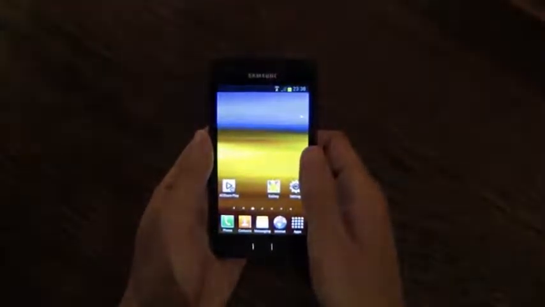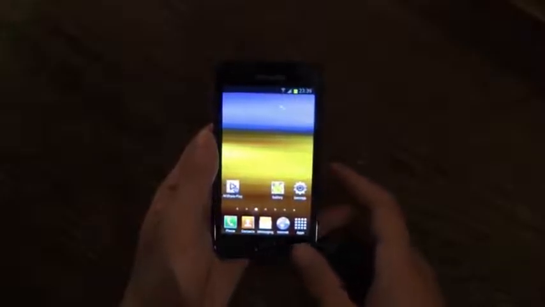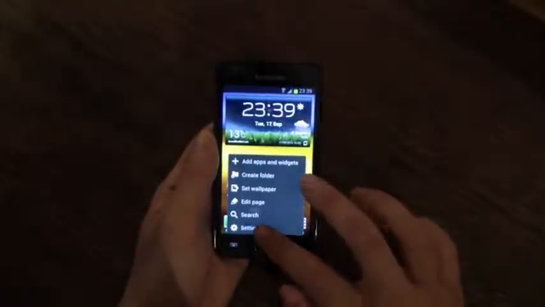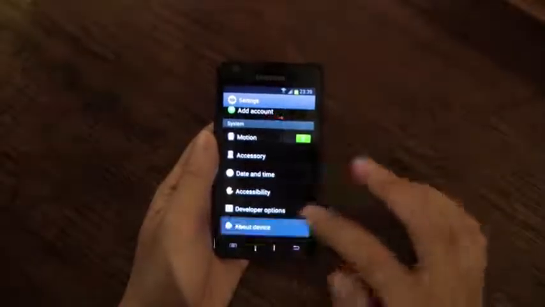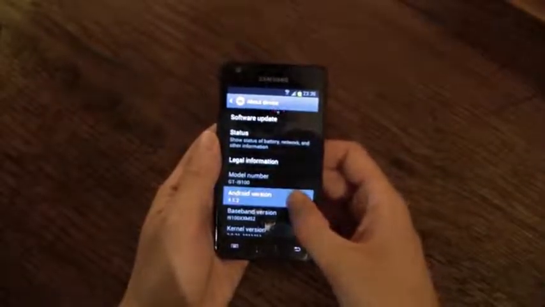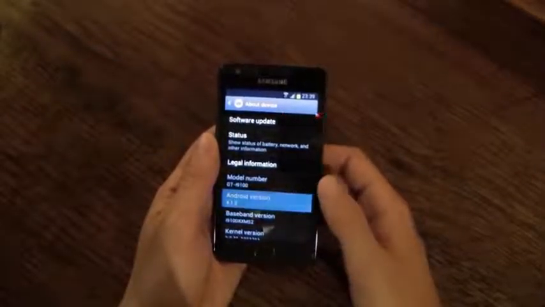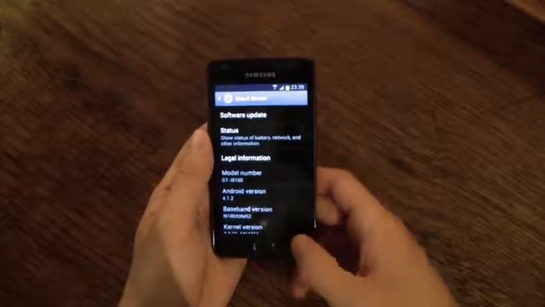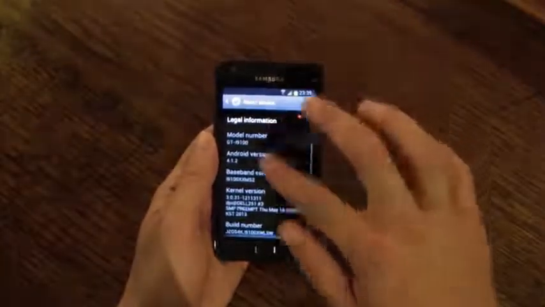There are many ways to root the Galaxy S2, but I'm going to start off by changing the kernel, which is basically the part of the phone software that allows it to interface directly with the hardware. Now this phone is running Android Jelly Bean. I'm just going to show you that in settings. It's running version 4.1.2, and this is based upon version 3 of the Linux kernel, which is the latest version that there is.